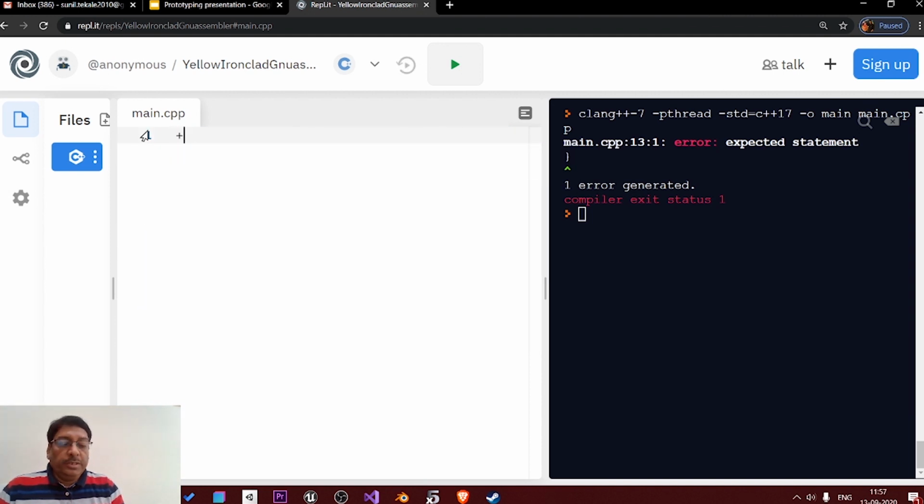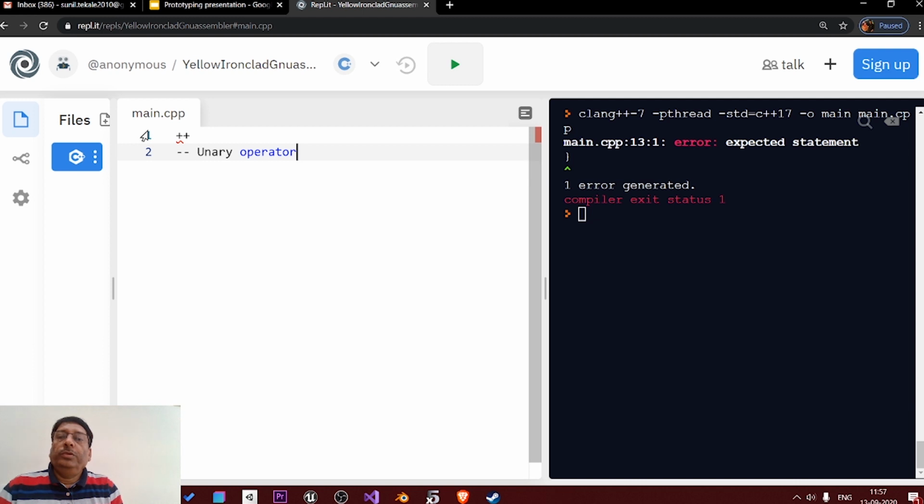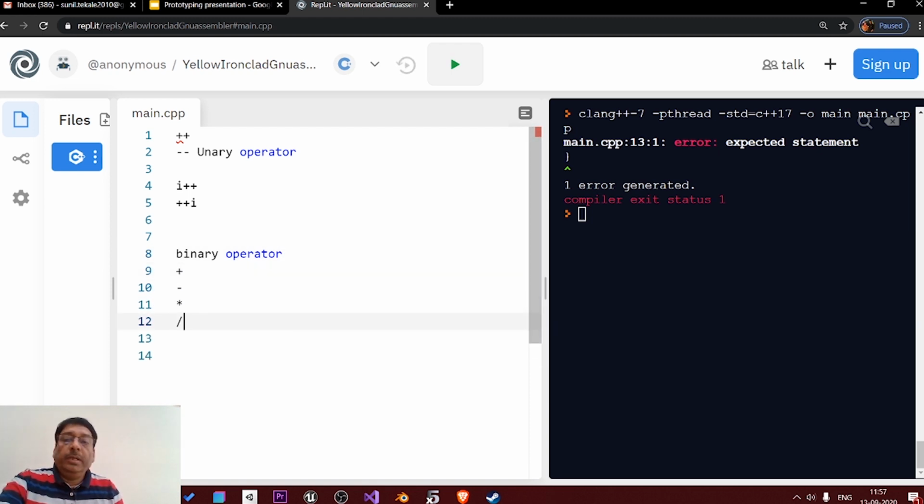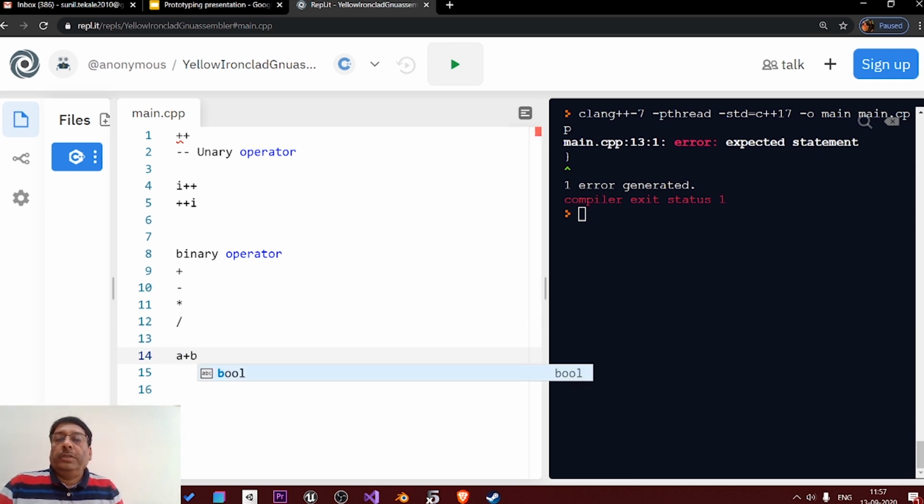So these operators like ++ and --, you can call them unary operators. Unary operators because they are going to work on one operand. You require only one variable to work with that particular operator. It is something like i++ or ++i and so on. Whereas in case of binary operators, you require, say, addition, subtraction, multiplication, division, wherein you are going to make use of two operands. So unary operator and binary operator.